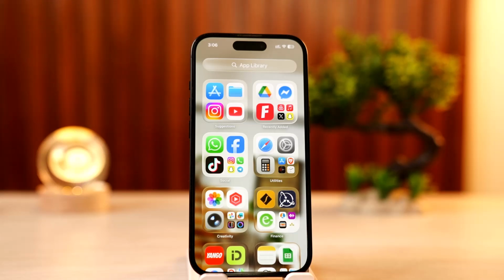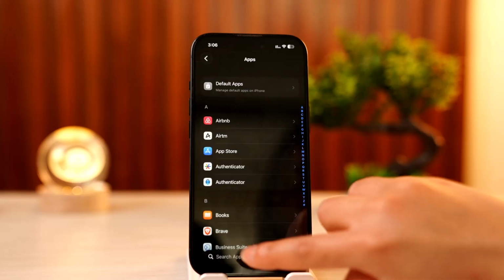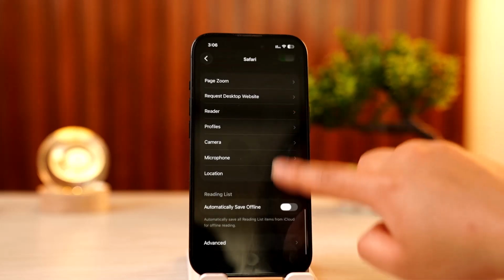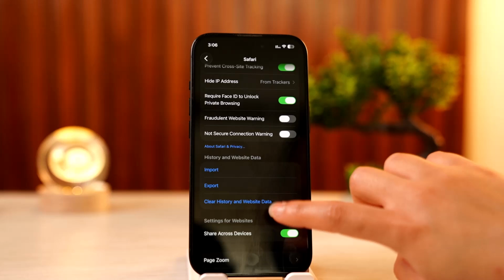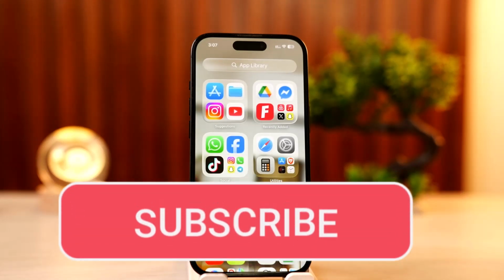And last but not the least, we have Safari data clearance. In order to do so, go to Settings, scroll down and tap on Apps, search for Safari. Scroll down and tap on Clear History and Website Data. It helps to remove unnecessary data and information.